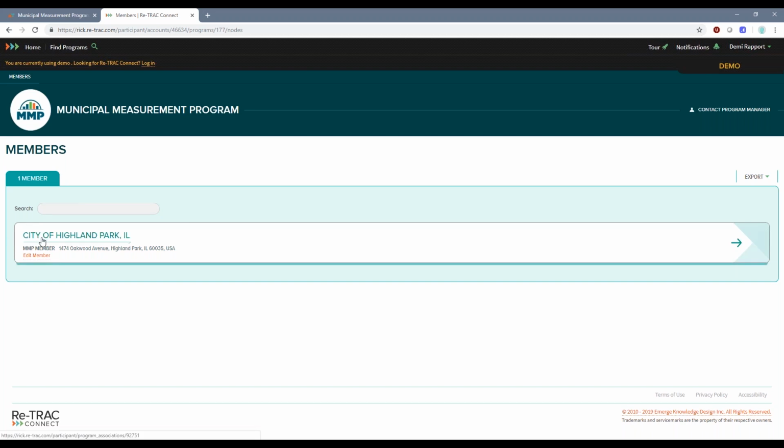Now, clicking on your municipality's name will take you to the workspace. But before I move on to the workspace, I just want to point out that you can update your member information, such as contact info, by clicking Edit Member just below. Now let's go ahead and check out the workspace.